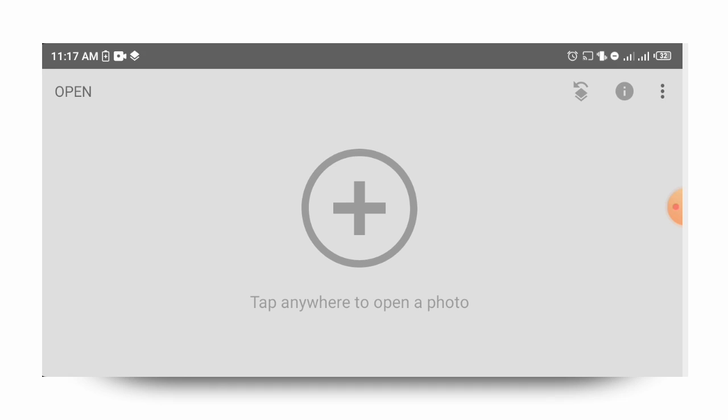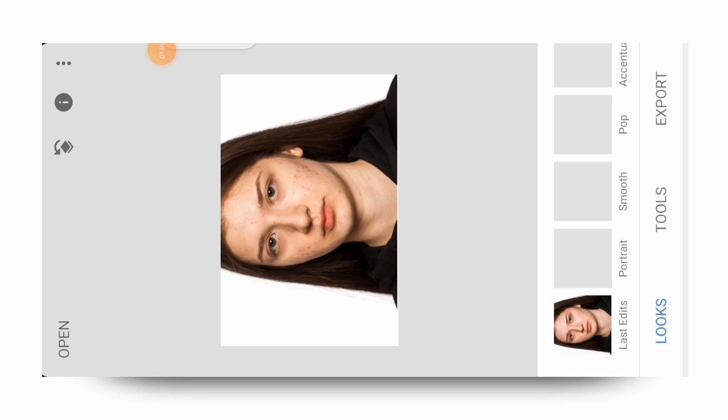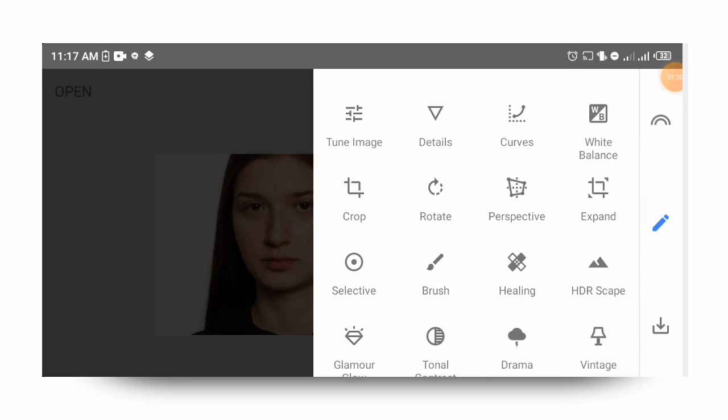So here it is. You can either go ahead and click on open, or you click on the plus sign over here and you upload a picture that you want to edit. So let's go. So I'm going to select the picture that I want to edit. Okay, so here we are back in our Snapseed. So first things first, let's click on the edit tool. Okay, let's just click on edit, the pencil-like icon.